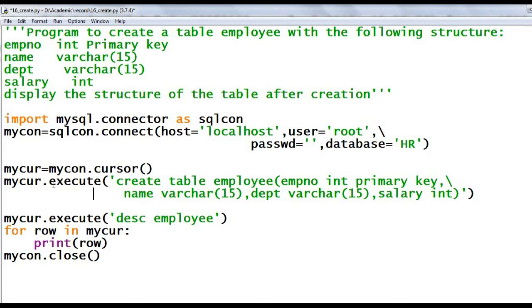The function to execute the SQL query is execute. Cursor object dot execute. Then as the argument, you have to give your SQL query within quotes. You can use both single quotes and double quotes. Here my query is create table employee, then empno, that is my field name, then data type int, constraint primary key. Then if you want to write the remaining portion in the next line, you can use this slash.